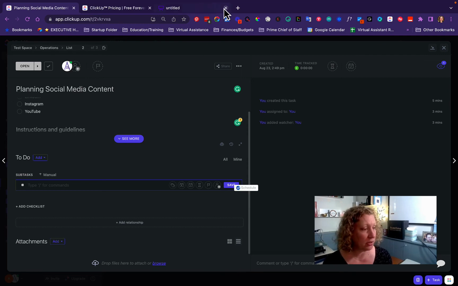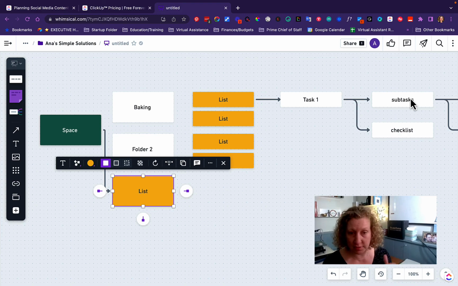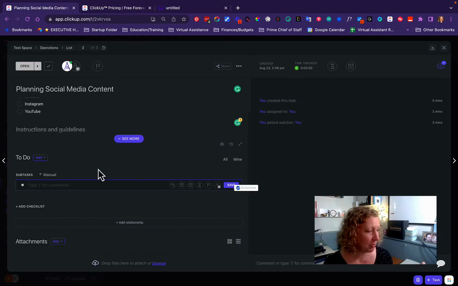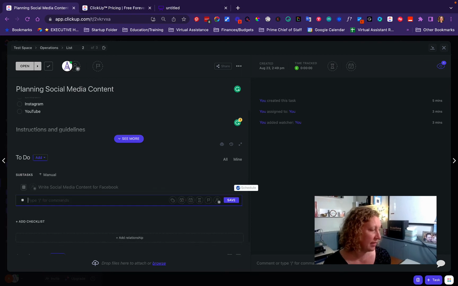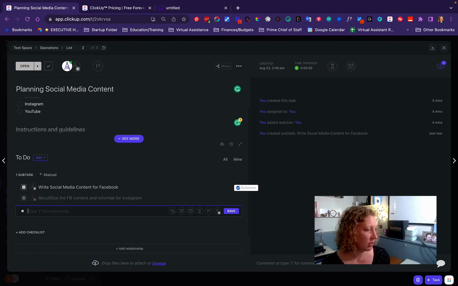Within the example I showed earlier, subtasks are like little pieces of the task that need to get done in order to actually complete the task. Like, for example, with social media, let's say write social media content for Facebook. And then we're going to reutilize the Facebook content and reformat it for Instagram. So little things that are actively done would be considered subtasks, or smaller pieces of the larger task.